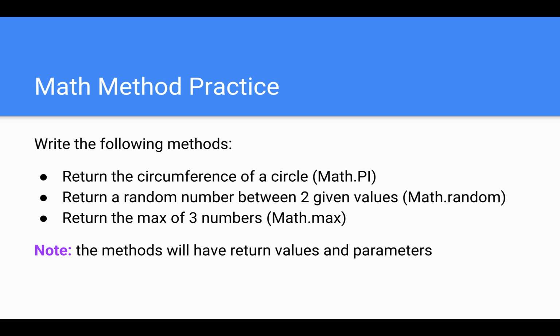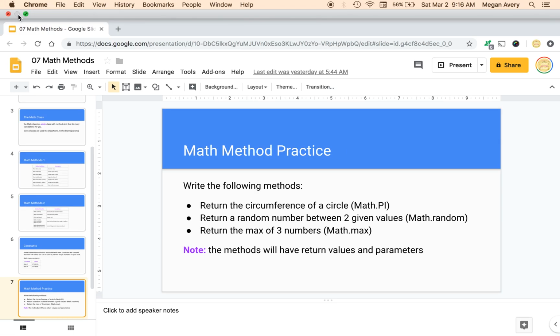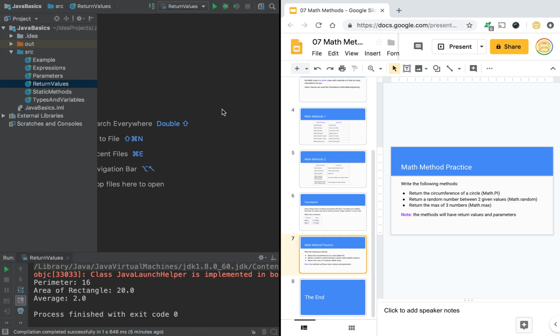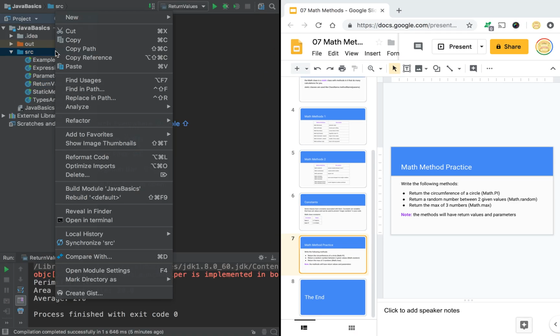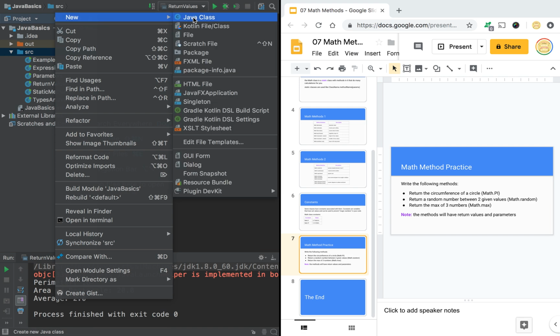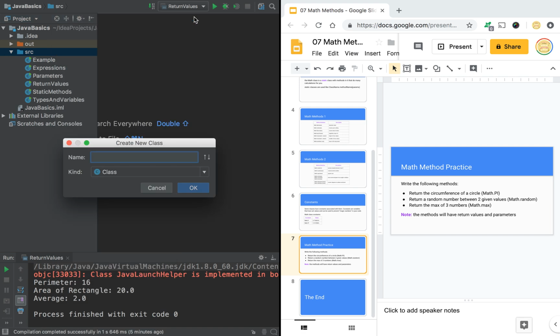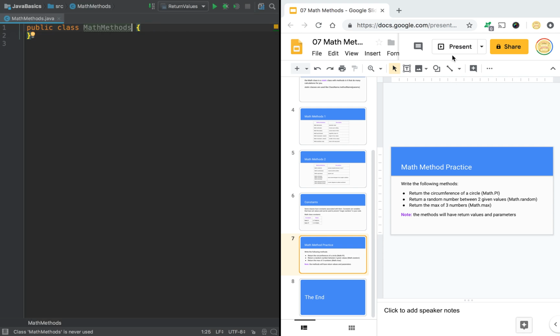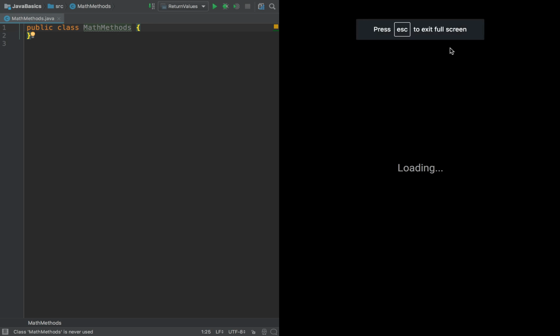So here's some math practice. Let me get this split screened. Okay. So I'm going to right click on source and do new Java class, and I'm going to name this MathMethods. Double click on it. Okay.